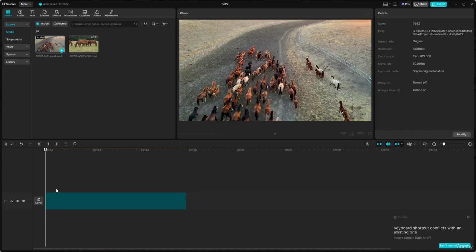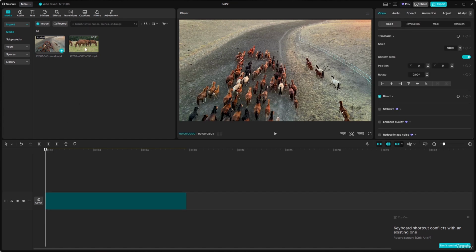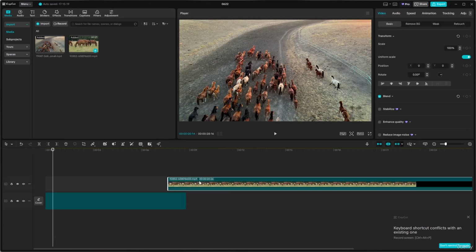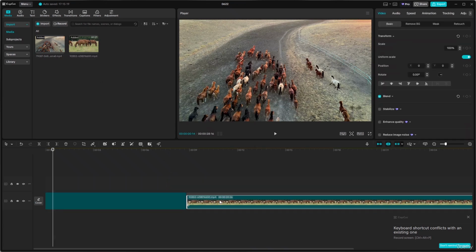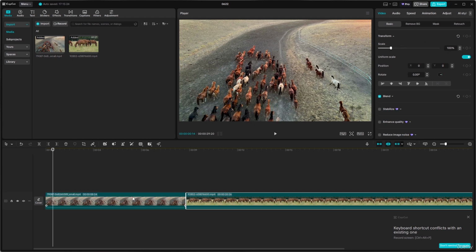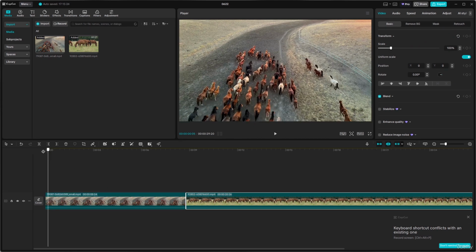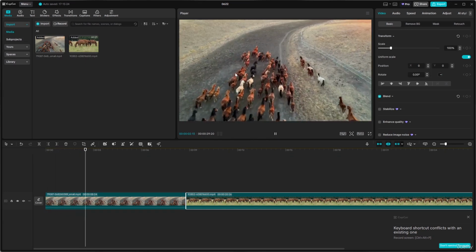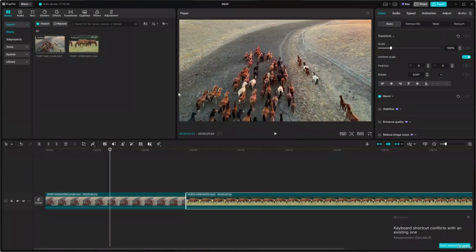Now that we have imported the video clip in our timeline, we can do the same for another one. I'll select it again and add it to the timeline over here. So now we have the two clips, and if I play it, you can see it comes over like this. And the first step is we want to zoom in on a subject.